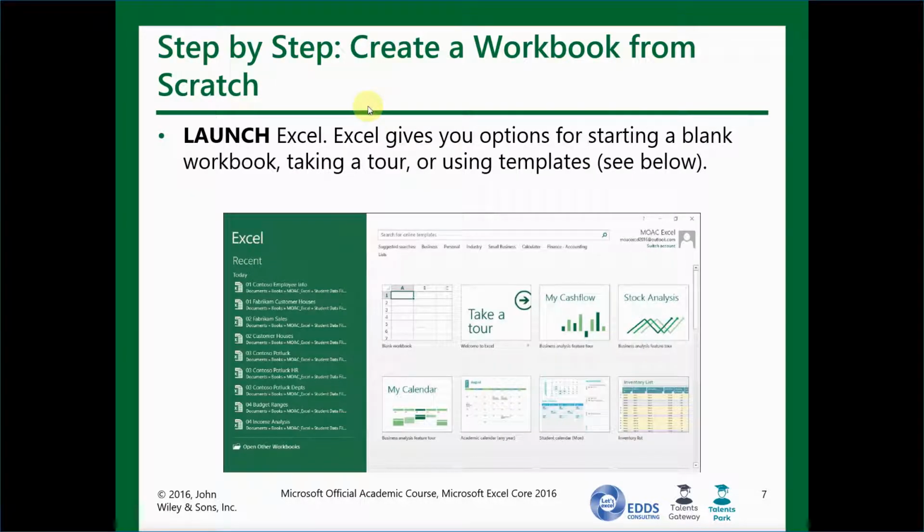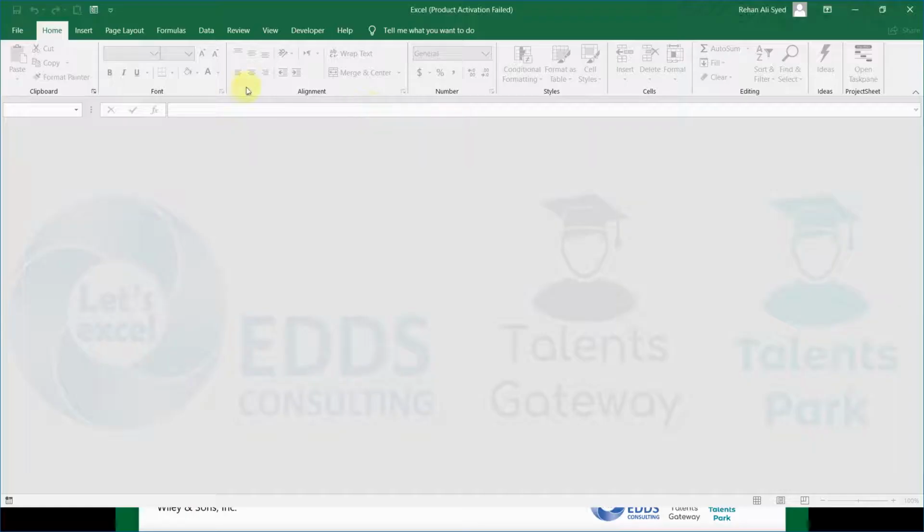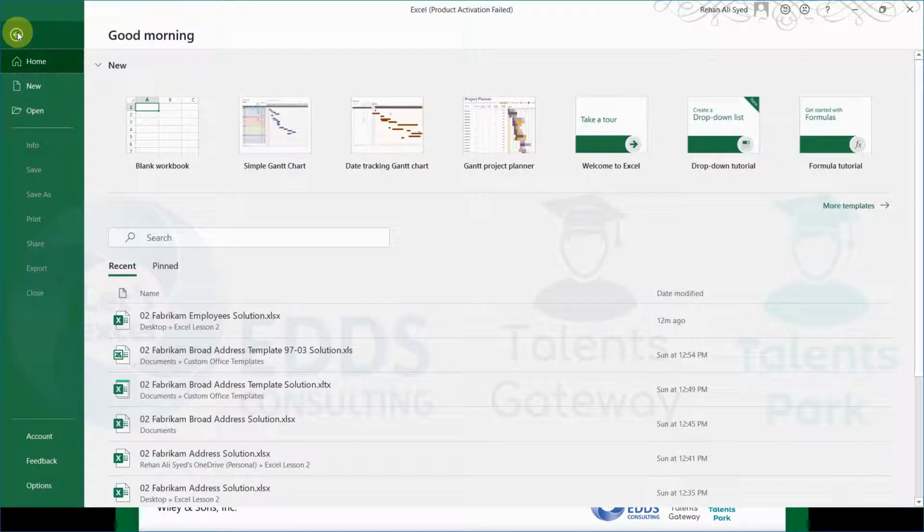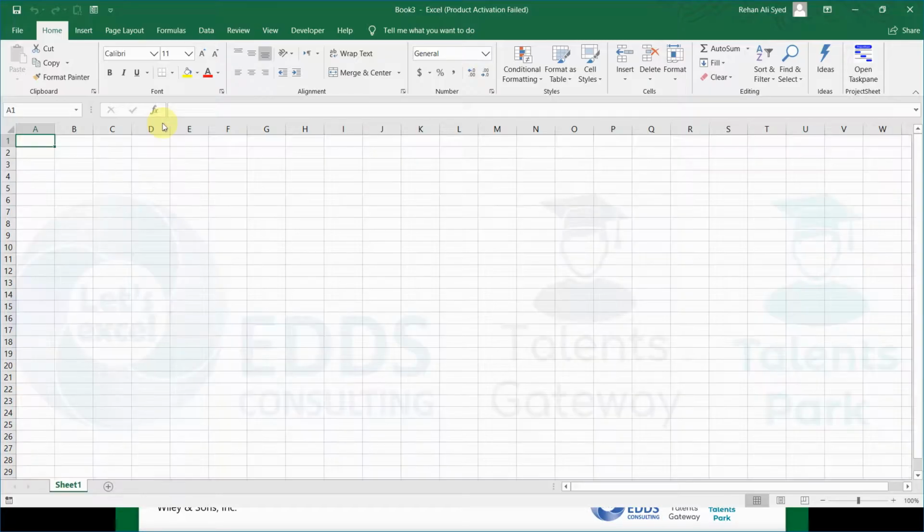We will now do the skill task step by step. Let's move to Excel. This is our Excel screen. From the command tab, click File. This will take us to the backstage, and we will open a blank workbook. By default, the active cell is A1.